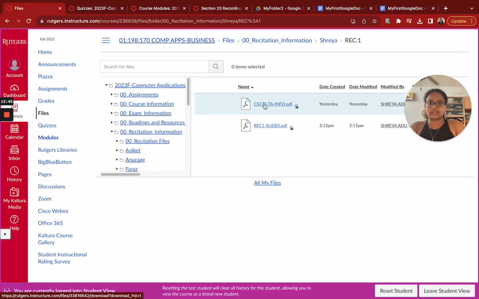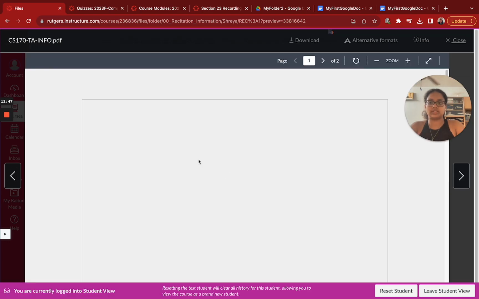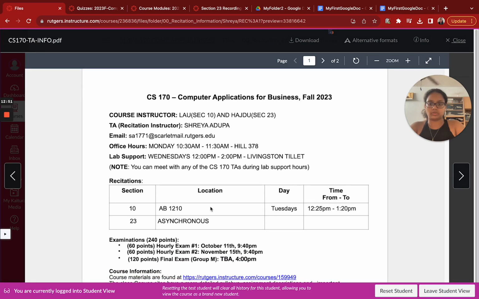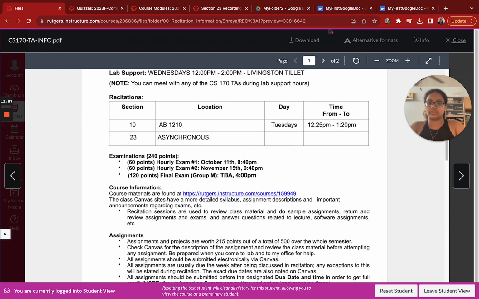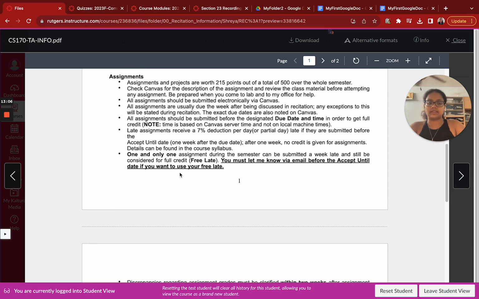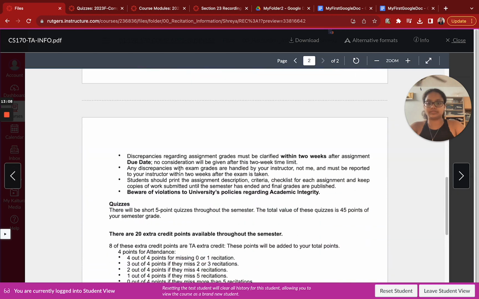So here it is, CS170 TA info. This is just info about my lab hours, office hours. You can ignore this row for section 10 because that's not for you. But any information you need about me is going to be on here. Information about exams, assignments, how everything works, the point system. There is a free late. Just read more about that in the syllabus and on here.